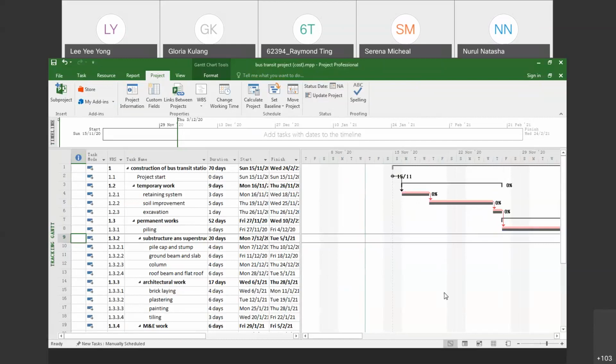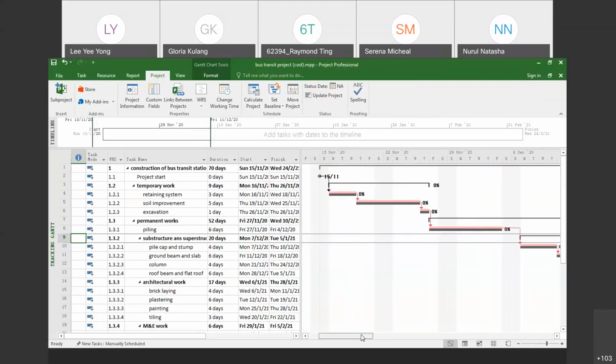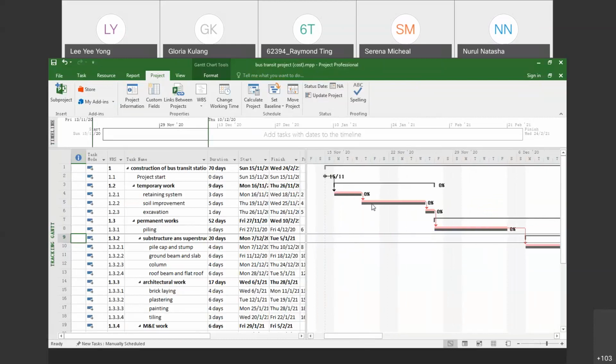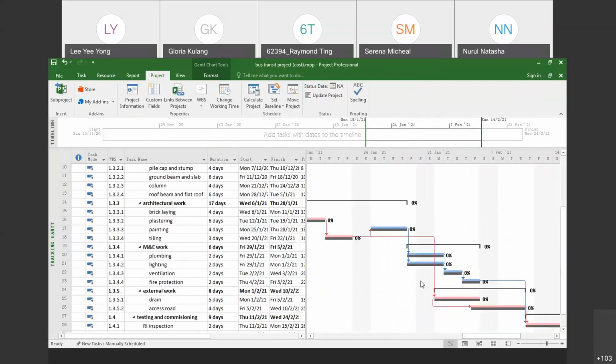The pink color refers to your actual progress. Because now we didn't key in any actual progress, all of it is the same. The red color of course refers to a critical activity. The blue is a normal activity.